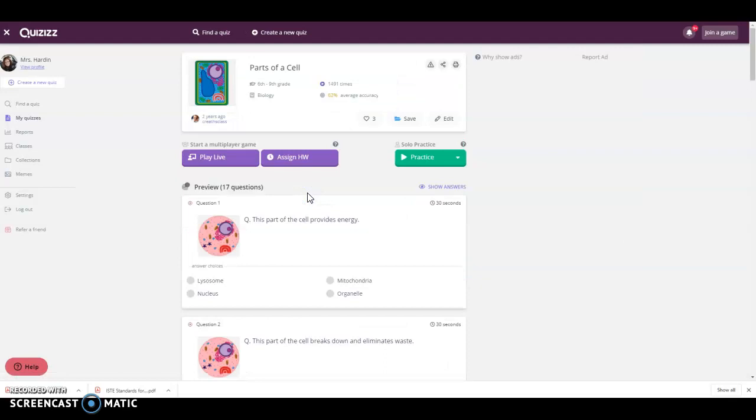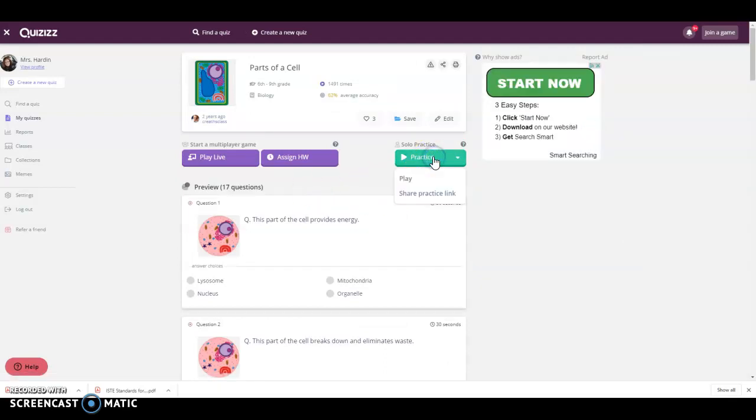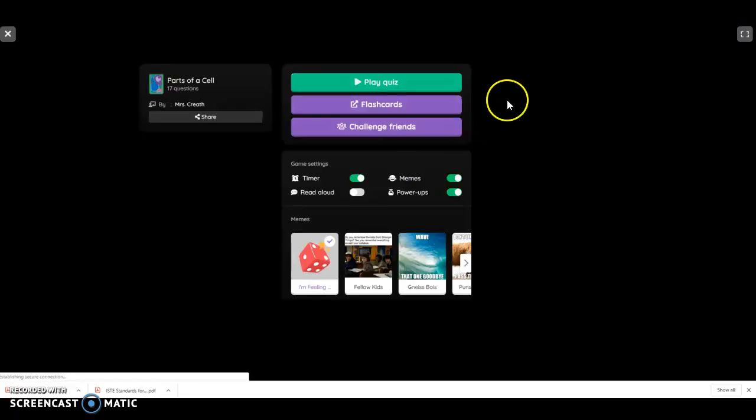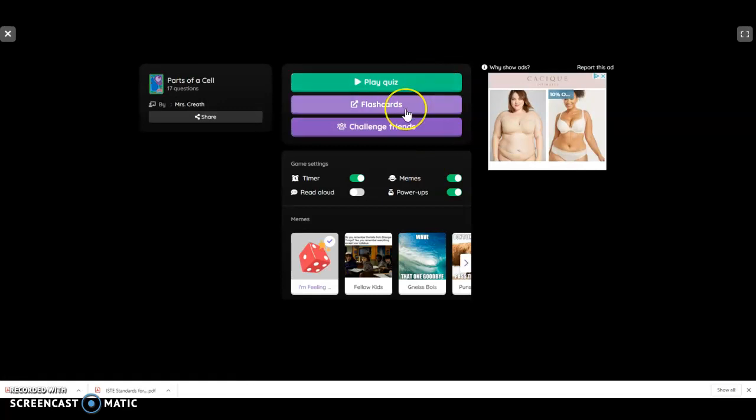This particular test would be the one that they would take for parts of cells, so you could see what it looks like. I'm going to push the practice button just so you can see. But basically, it turns testing into a game. Now you do have the option to have flashcards, you have the option to challenge your friends, but some of the functions that I found interesting is that you have the read aloud, you can turn off the timer, you can turn off the memes, you can turn off the power up.